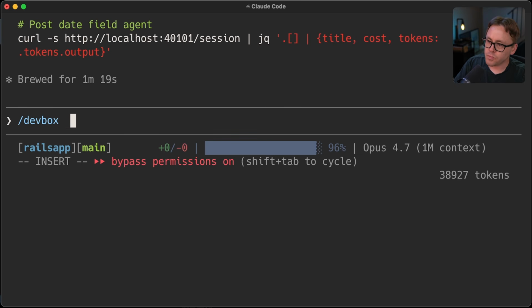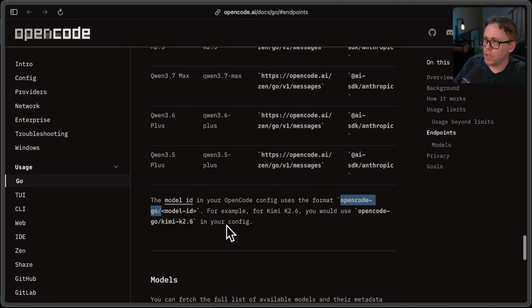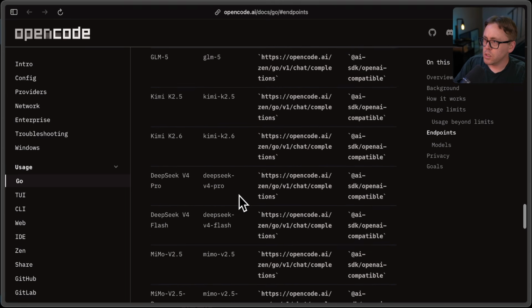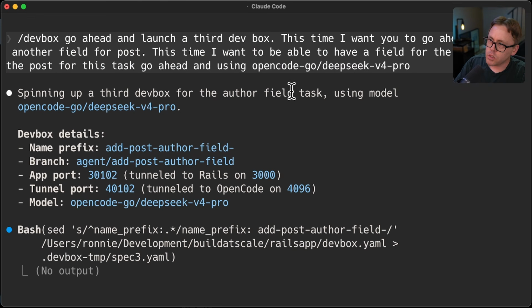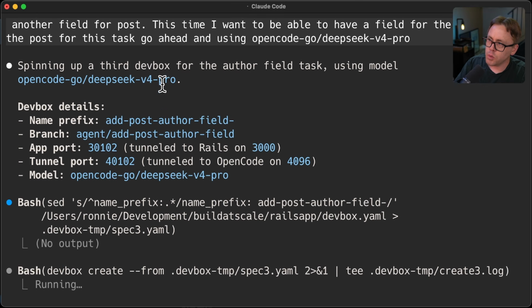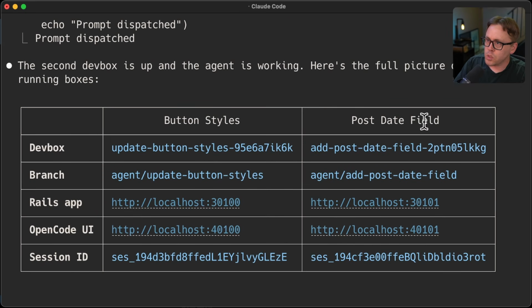For this task, go ahead and use OpenCode Go and let's go ahead and try DeepSeek v4 Pro. Okay, so it'll spin up a third Devbox and use the OpenCode Go DeepSeek v4 Pro endpoint. Let's go to our second Devbox. While that's spinning up, we'll go to the post date field.